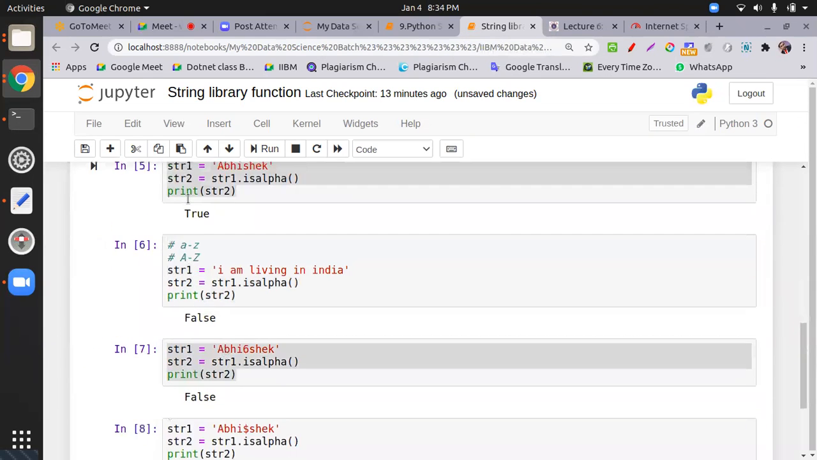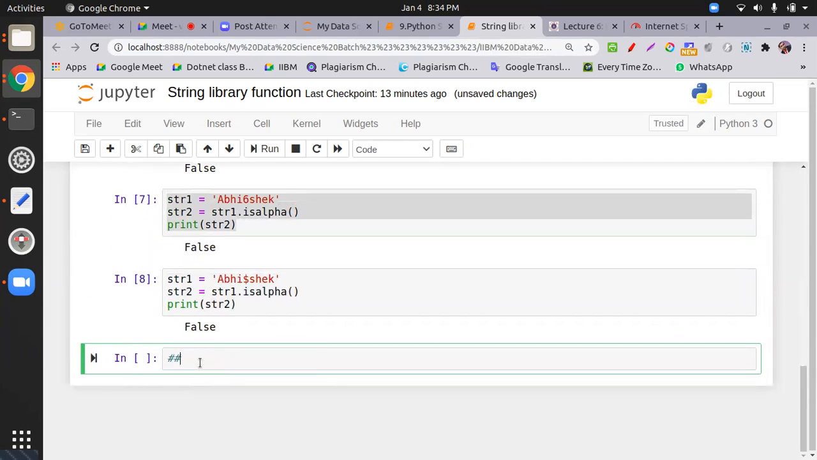Now the third one is isalpha, the fourth one is isdigit. This method is used to check that all characters in a string are digits. Let's check how it is working. It's method number 4. One, two, three, yes, so 4.